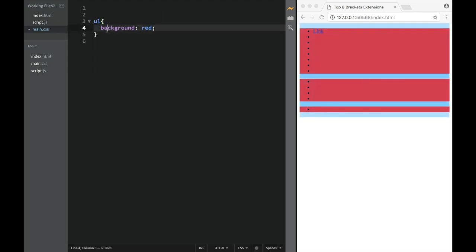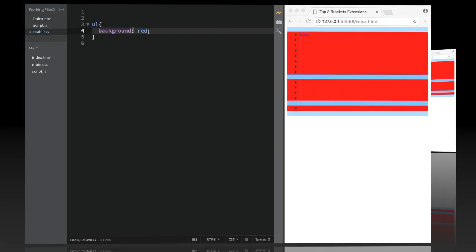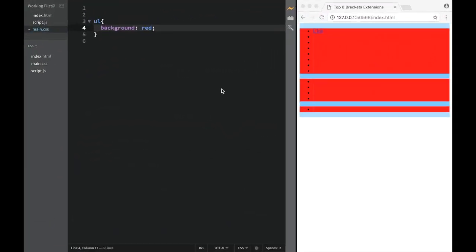Now, for CSS, obviously, you have Brackets code hints, so it's not like you're totally lost. However, it does help you and it does actually save you time. After Emmet, the next extension we're going to look at is going to be Brackets Icons, right? And it's not that it's the most important one or anything like that.